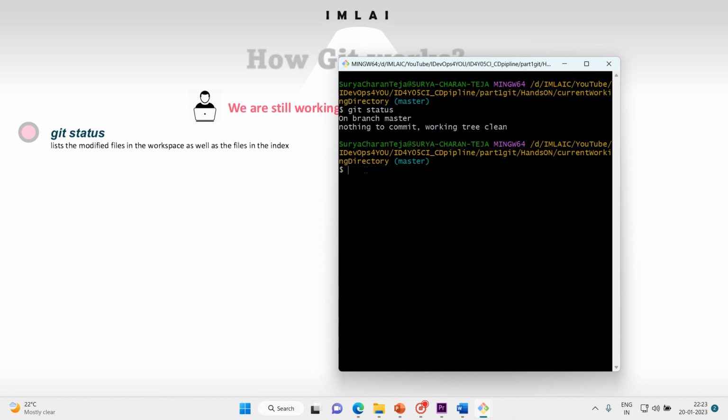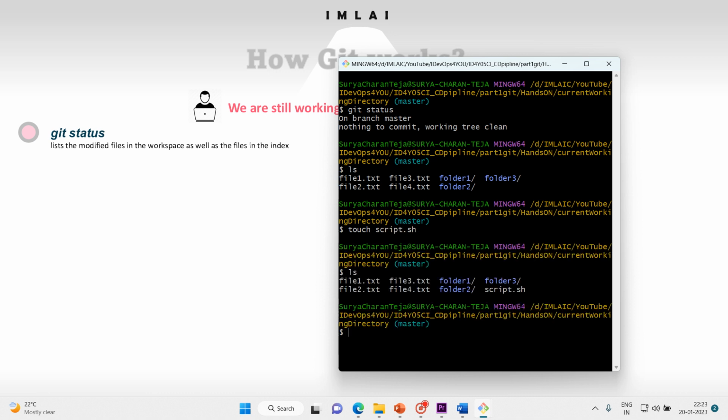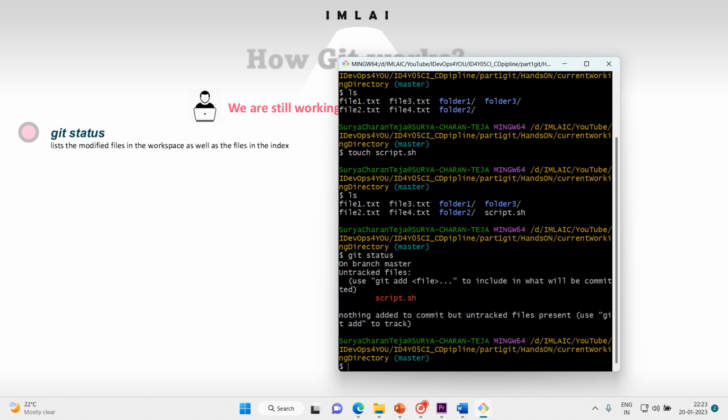So now we will add one file in that. So ls, I will add this time a shell script. So touch script.sh. See, now we'll give the git status. Now you see an untracked file. How many untracked files do we have in this? We have one untracked file, that is script.sh.